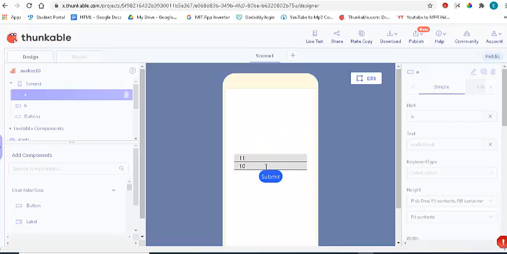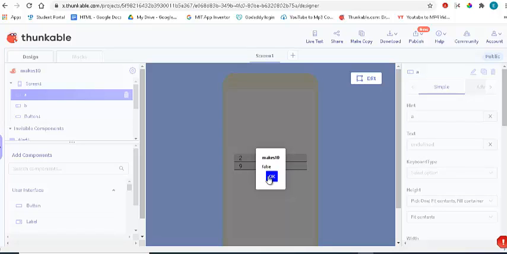What about if A is not 10, but B is 10? Again, true. What about if the sum is 10? 2 plus 8 is 10. It returns true. What about if the sum is not 10 and they are not equal to 10? It has to return false, which returns false.